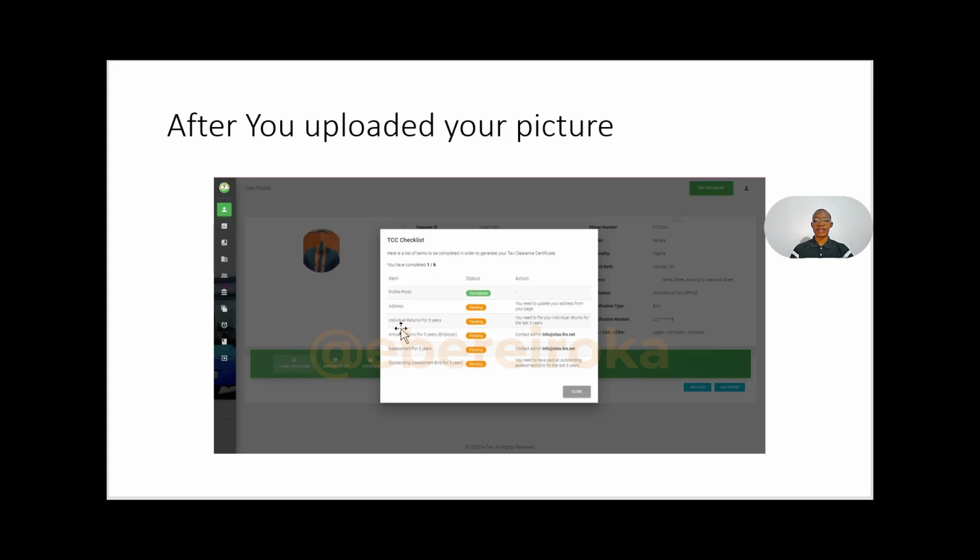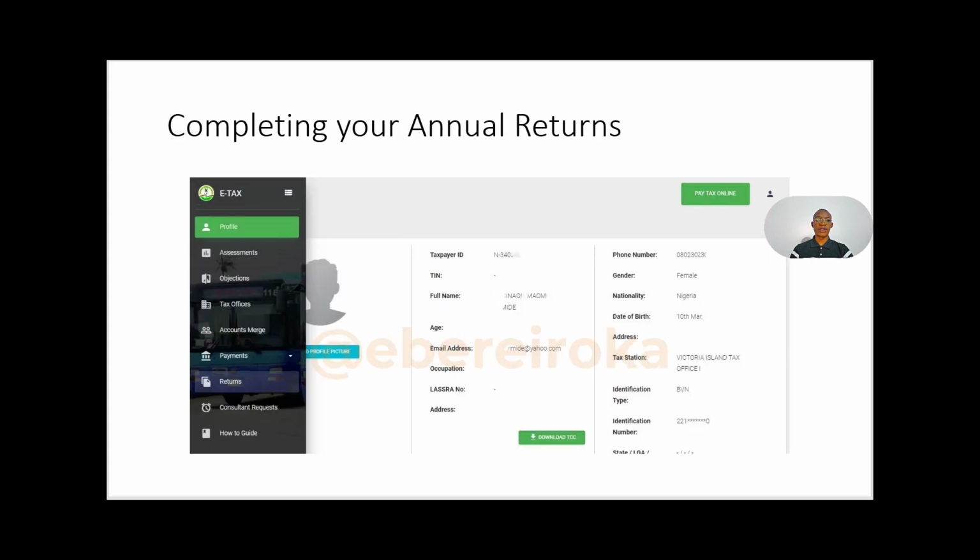Then the next thing you're going to do is, they said you have to do individual returns for 3 years. So you're going to do annual tax returns for 3 years. And how do you do your annual returns? If you look at here, there's an icon; you just go down to this point. When you come to this point, you click on it like this.